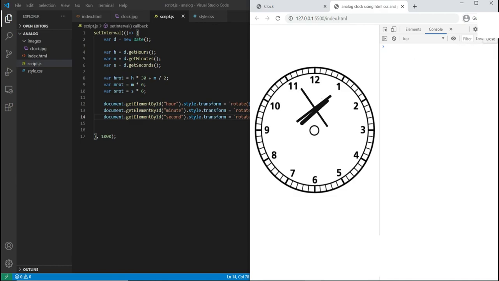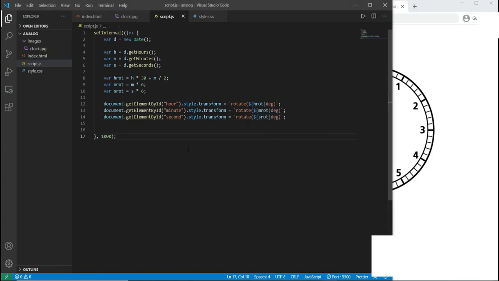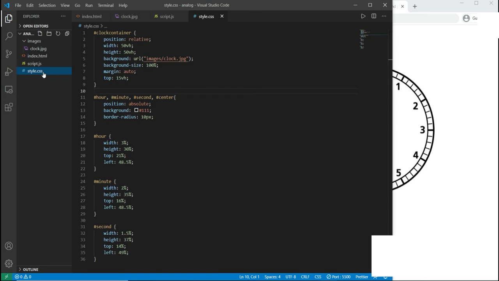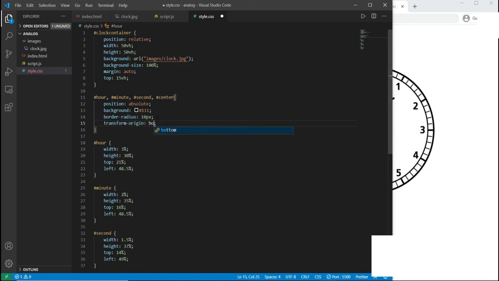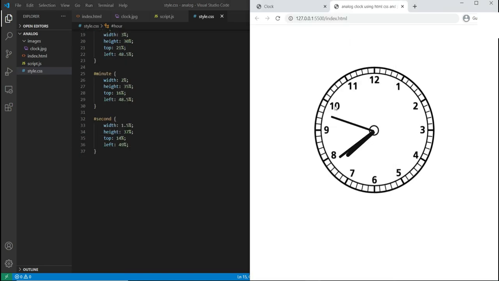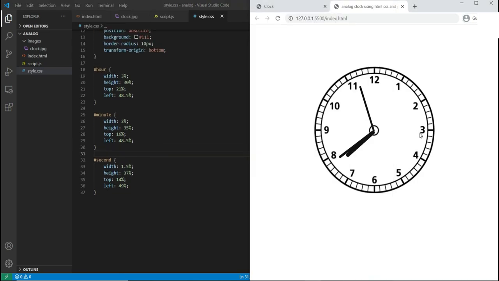We can see that all the hands are rotating, but from their middle position. To fix that, we have to add transform-origin bottom, so it will move from its bottom position. Yeah, it's working. The time is 7:39. It's showing the correct time. Okay, we are done with all the functionalities.